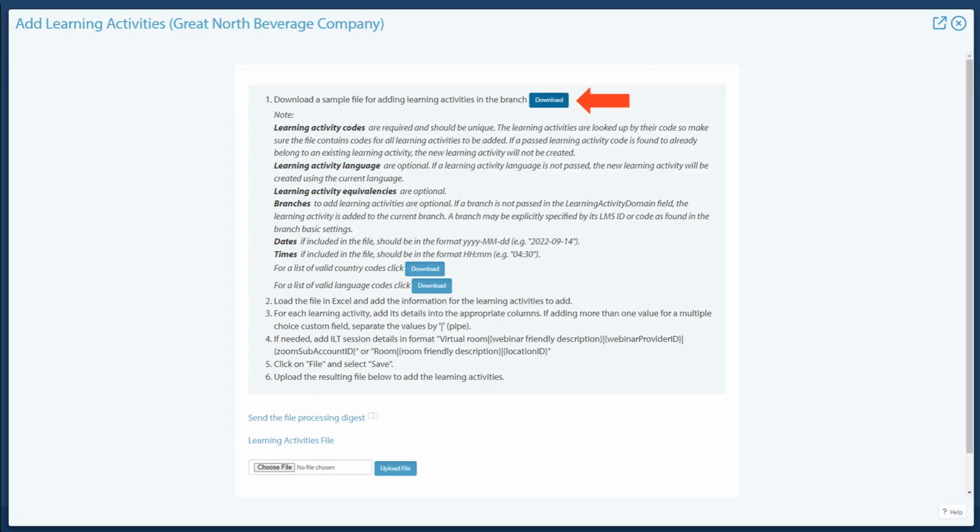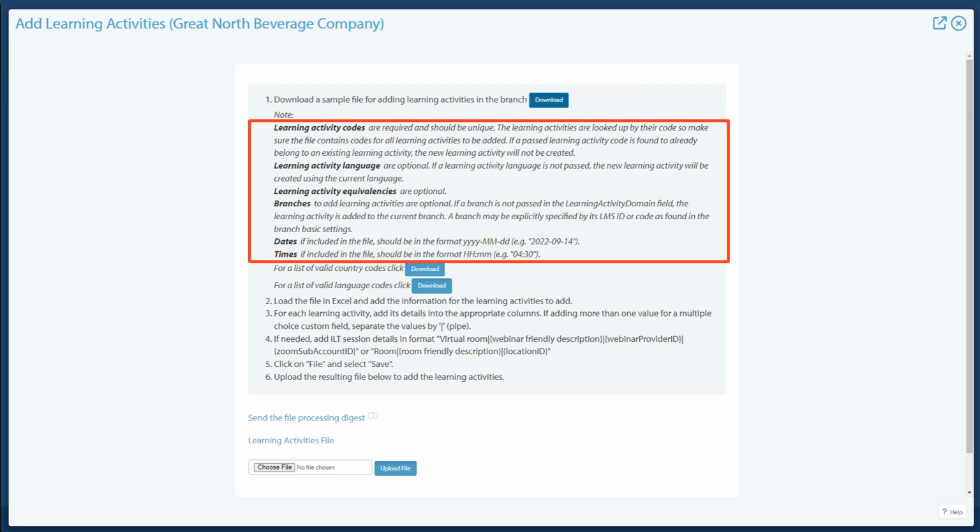In Step 1, you will see a Download button. When you click on this button, an Excel template will download. Fill in this template to upload the learning activity settings. The template does not contain all settings for learning activities, and packages will still need to be uploaded manually in ThinkingCAP. Also, part of Step 1, you will see information on how to fill in data for learning activity codes, language, equivalencies, branches, dates, and times.